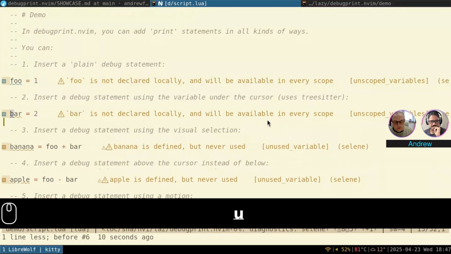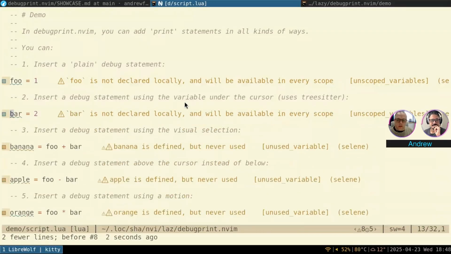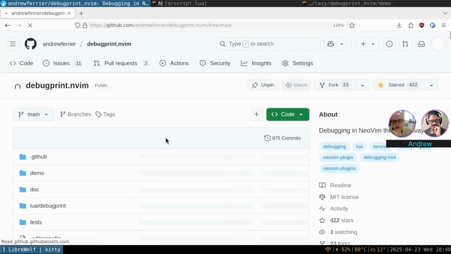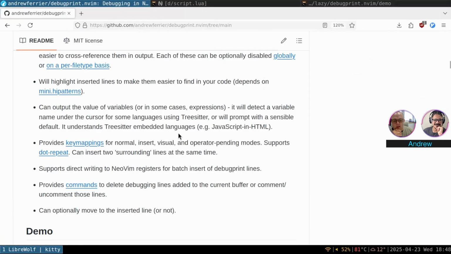And then there's the surround variations on both of those. So if I do g$sp, then I get the plain version, and if I do the v, then I get the variable version. So that's one of the slightly more unusual features. I'm going to go back to the README here to prompt myself to see what else there is.